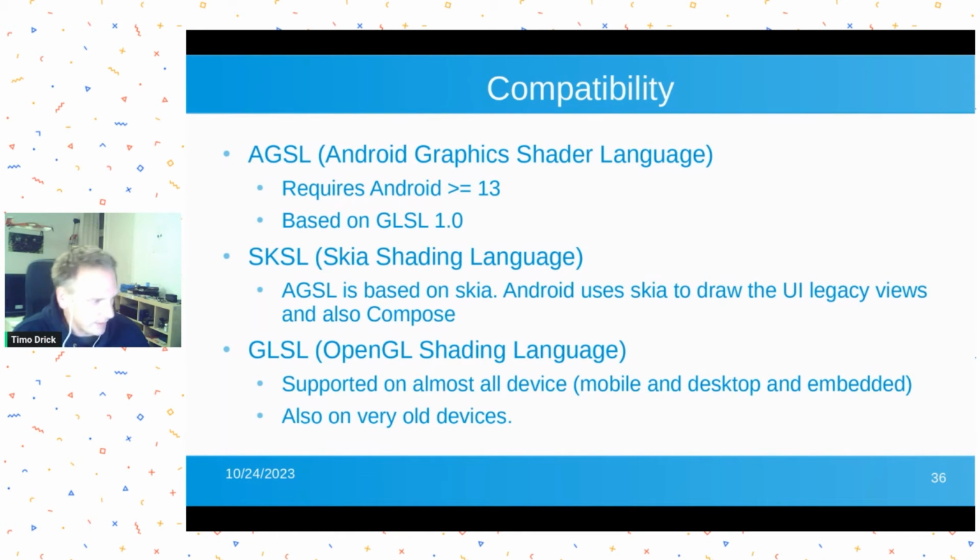But SKSL itself is also based on GLSL, which is from OpenGL. It's the OpenGL Shading Language, and as I already said, it's supported on almost every device.